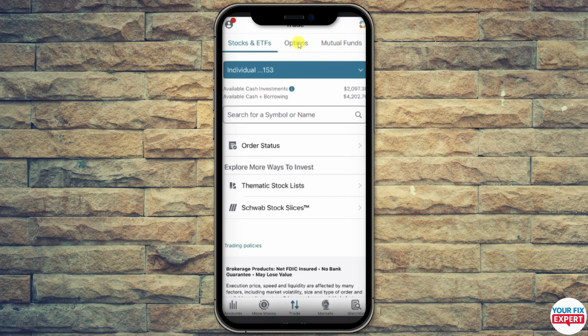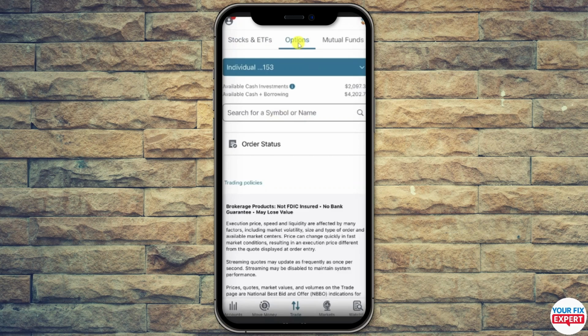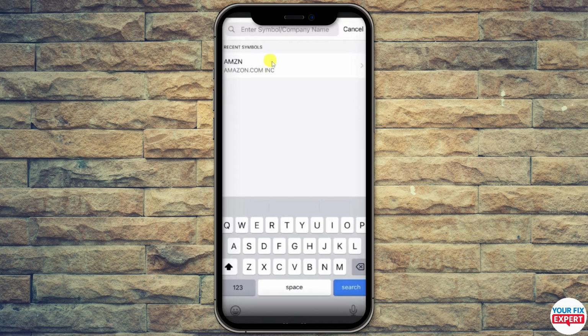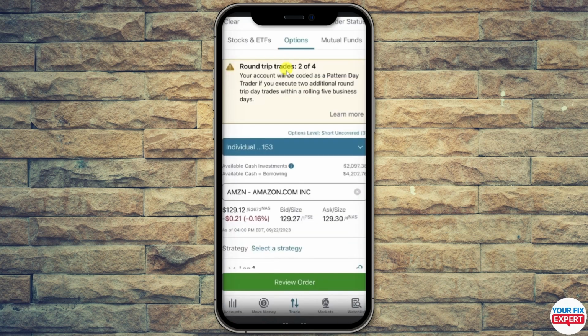Just click on the second option, which is called options, and once you click on options, you will be sent to this page. Just click on search for a symbol or name. Click here, and once you are in this section, you can search a symbol or the name of your company, whatever you want to search. Or let's say I want to trade on a company like Amazon.com Inc. I want to choose this company. Just click here, and once you click here, you will be redirected to this page.